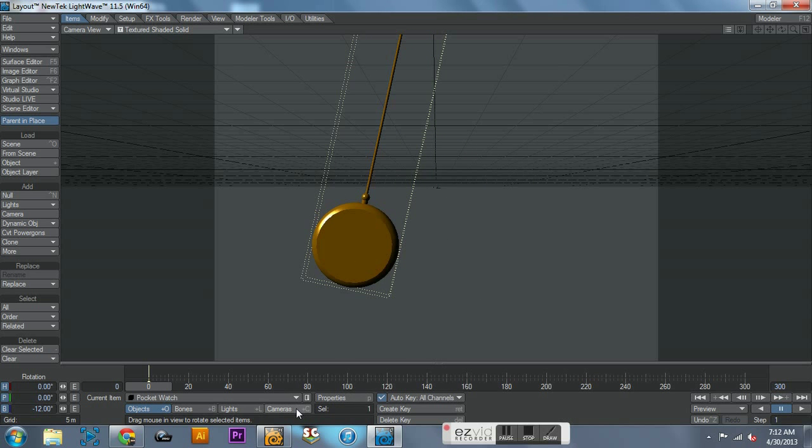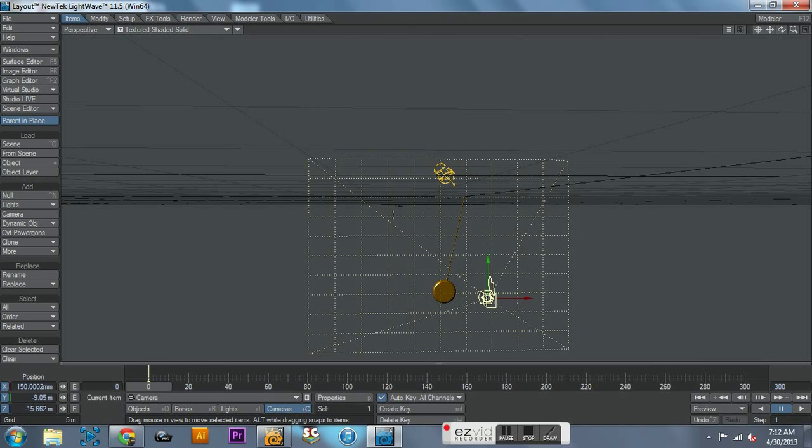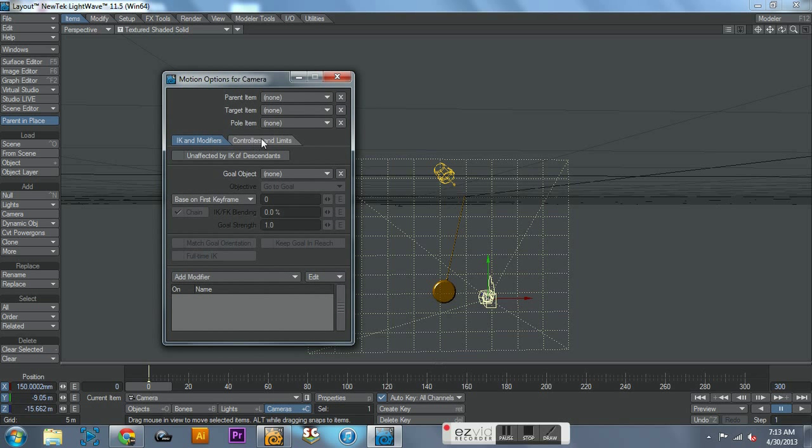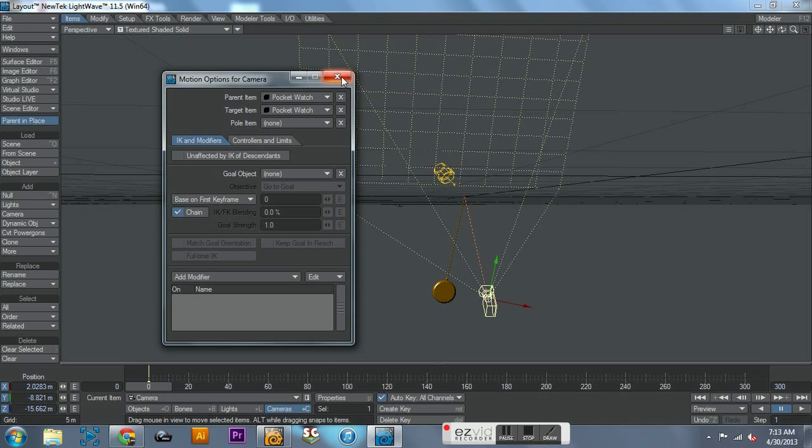Alright, so next thing to do is parent your camera. So what I'm gonna do is I'm just gonna parent my camera to my object. So with the camera selected, we're going to hit the M key. And this parent item is going to be the pocket watch. And for my case, I'm still going to do a target on the pocket watch, which I do not like because you notice that it actually targets the top of the pocket watch, which is where my pivot point is.